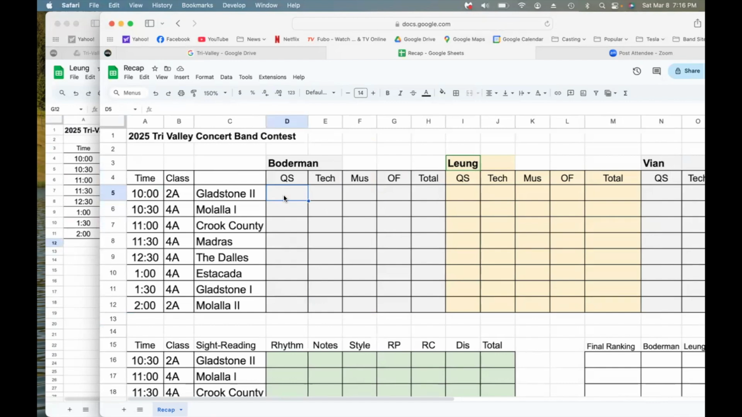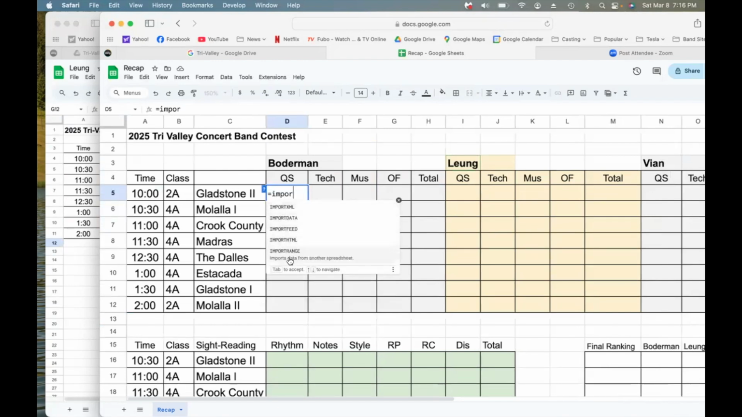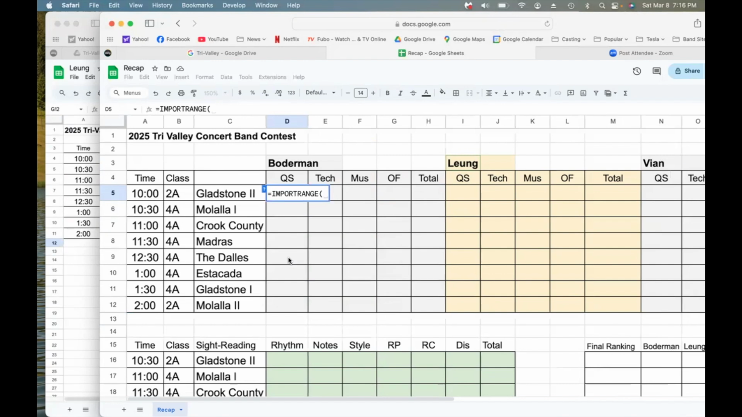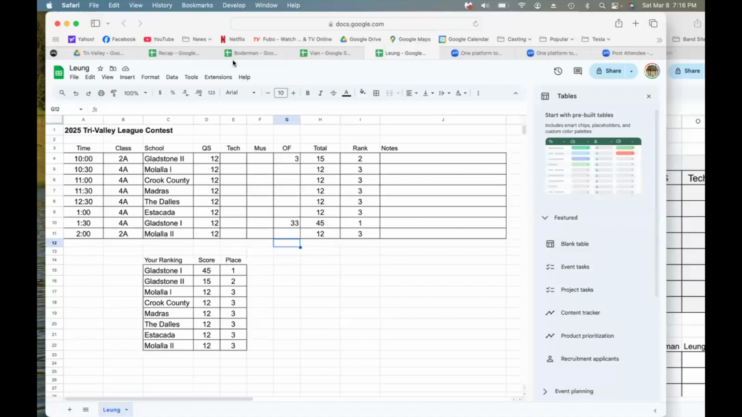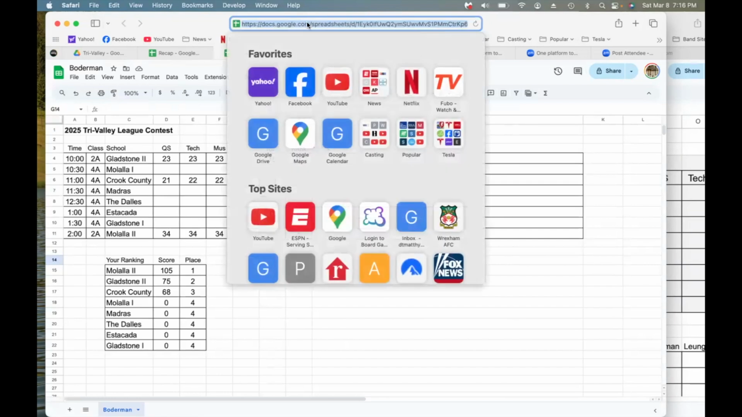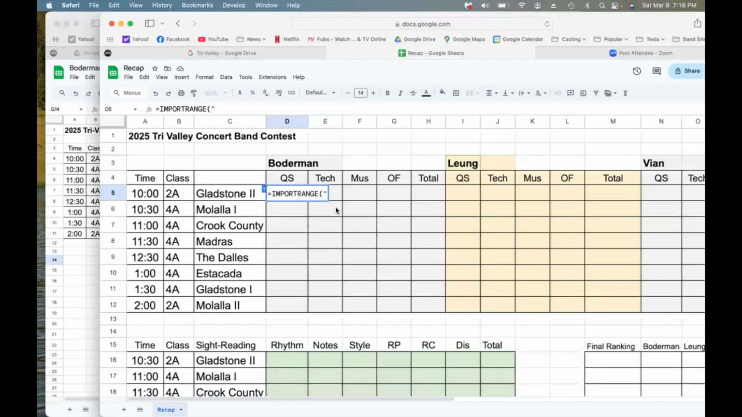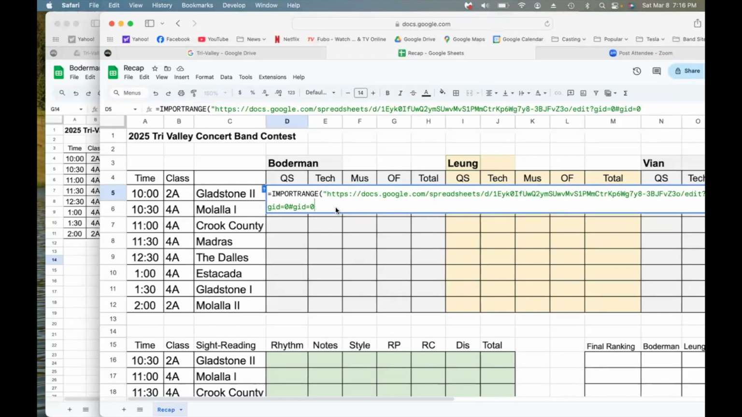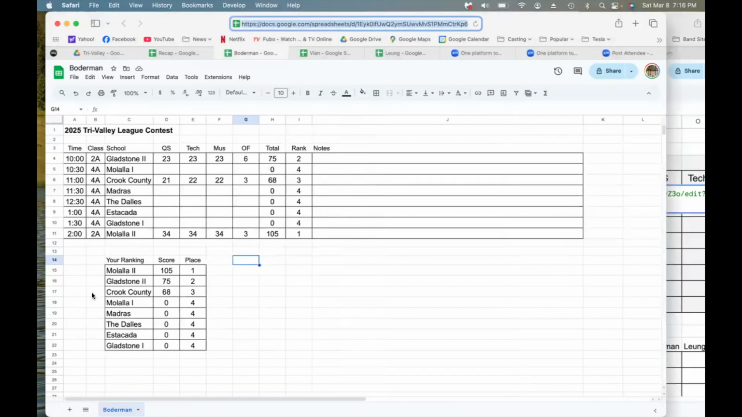So you're going to do import range. You do the equal sign because it's a formula. Import, and there's import range. Select, quotation, go back to Mary Lou's page, copy the web address. So copy that, paste, Control V, quotation, comma, quotation, and now you put in whatever the tab is.